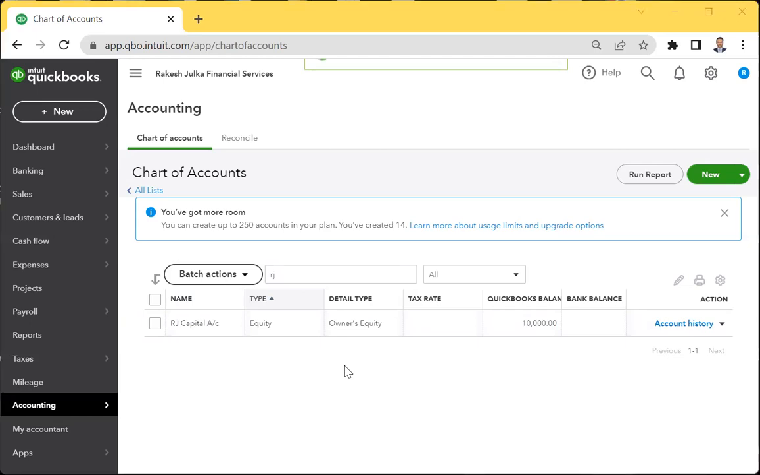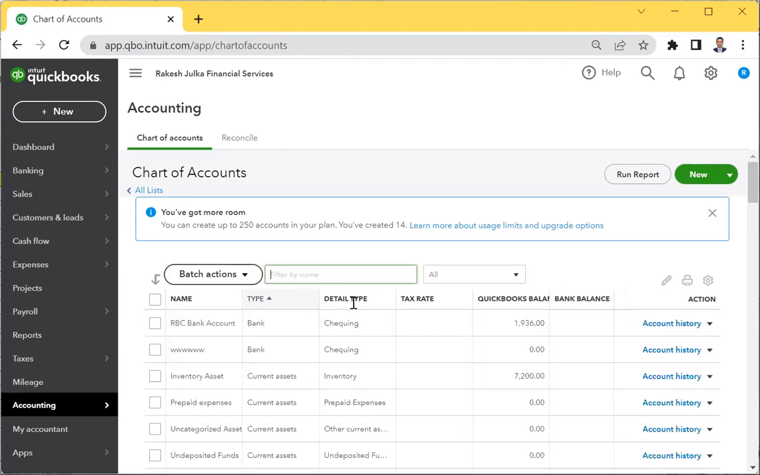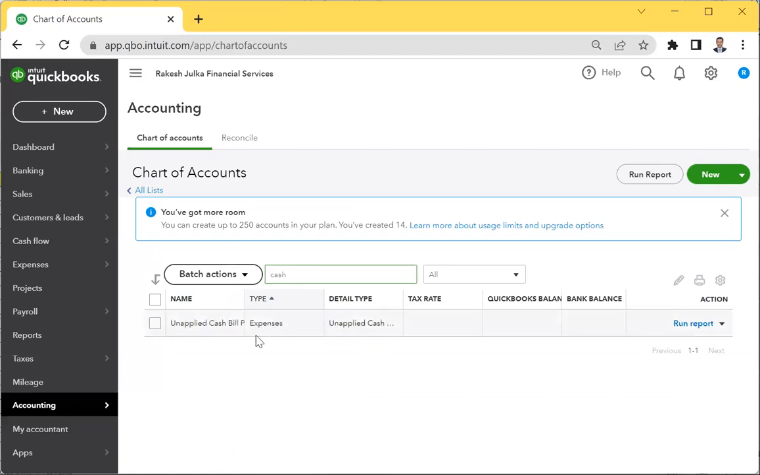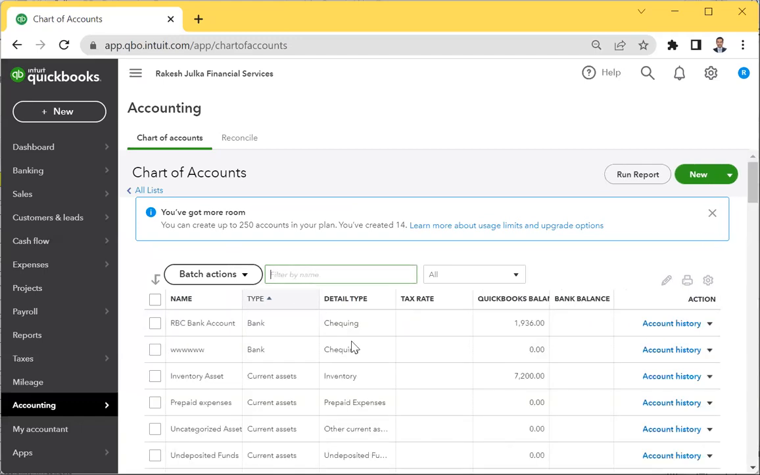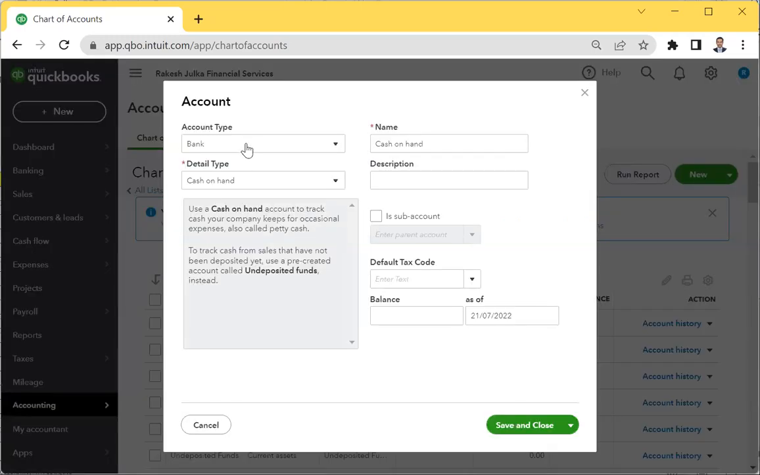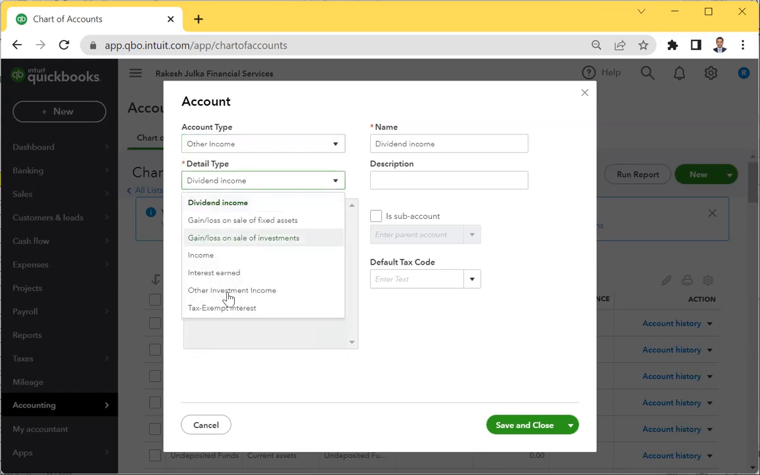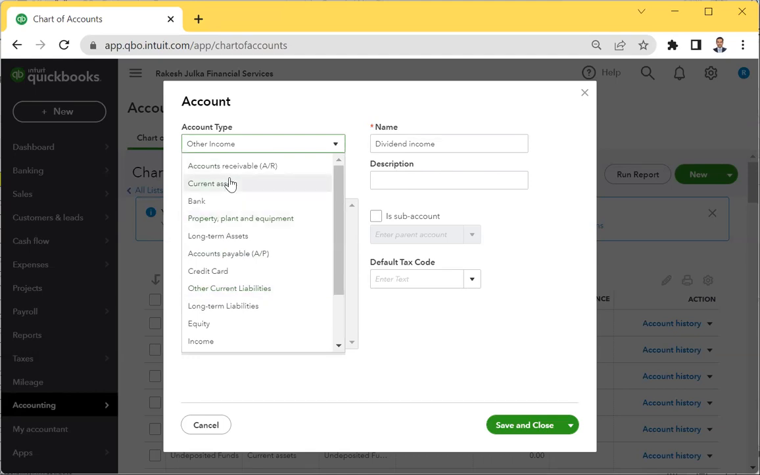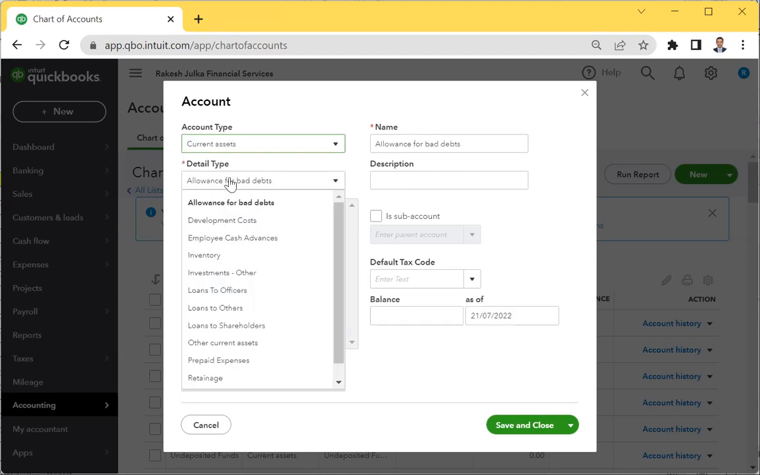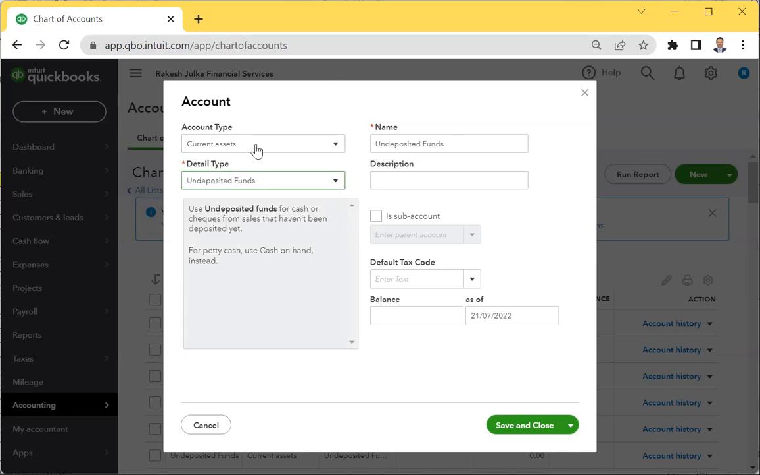Third, I want to see whether the cash account is here or not. Sometimes QuickBooks already has a cash account. We don't have any cash account, so I want to create one. Click on the new button. There may be one in other income, or you can go to current assets. In the current assets, there is one thing, undeposited fund. Current assets, undeposited fund, and here you can write cash in hand.